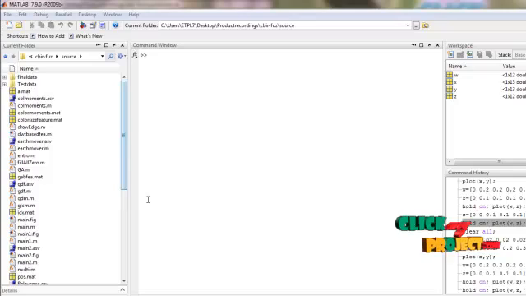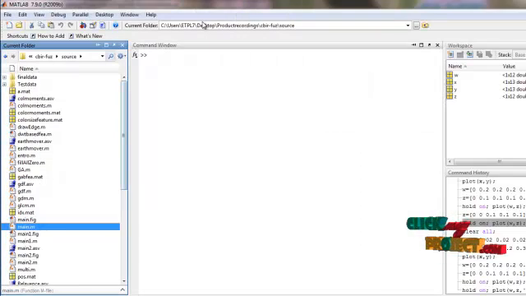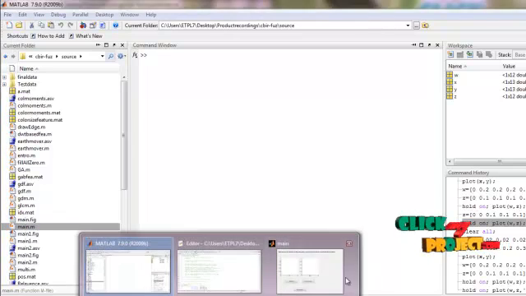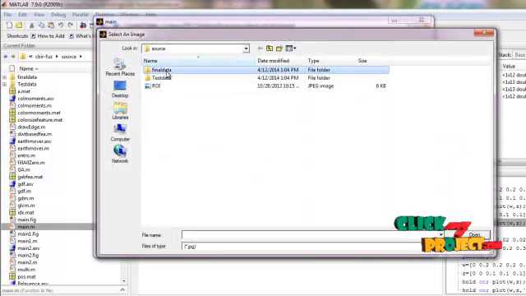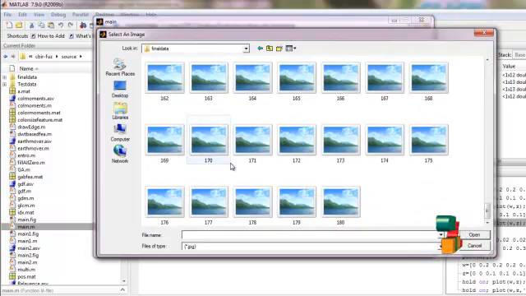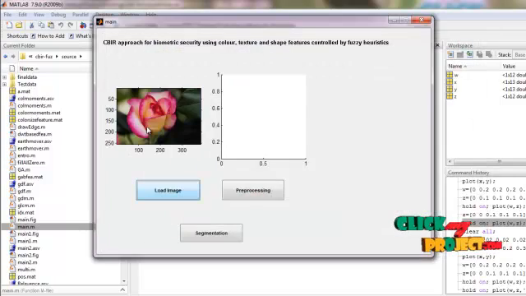Let us see the execution of the process. First, we select the main.m file and click run file. This is a MATLAB GUI window designed for content-based image retrieval approach for biometric security using color, texture, and shape features controlled by fuzzy heuristics. First, we load our input image. This is a data set available here. We can select any one of this data. Now, I select this data.